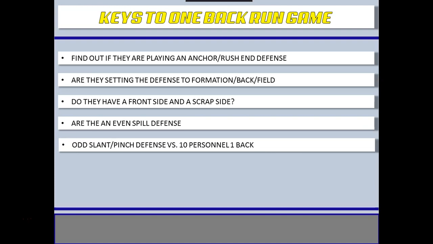That's something I want to see on film, something I need in order to make an in-game adjustment. But it's very easy to adjust against. What we really want to do is make the anchor end the rush end and the rush end the anchor end. I can easily tell my quarterback, hey, when I call this run, find number so-and-so, flip the play to him if you have to, and let's run at this guy. And I make them split their roles from what they're comfortable doing.